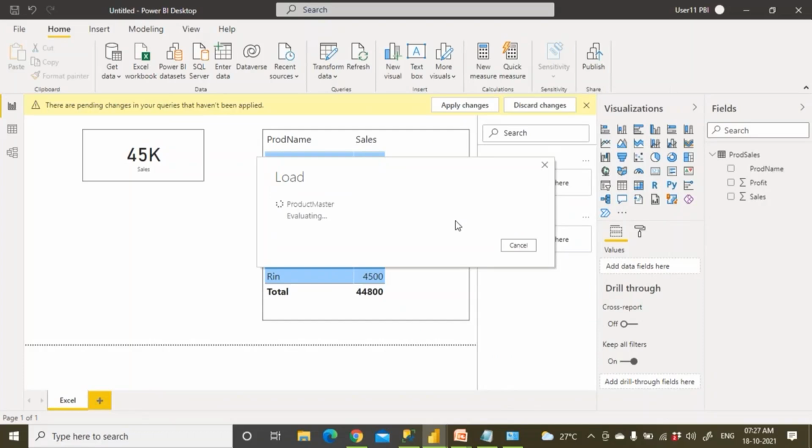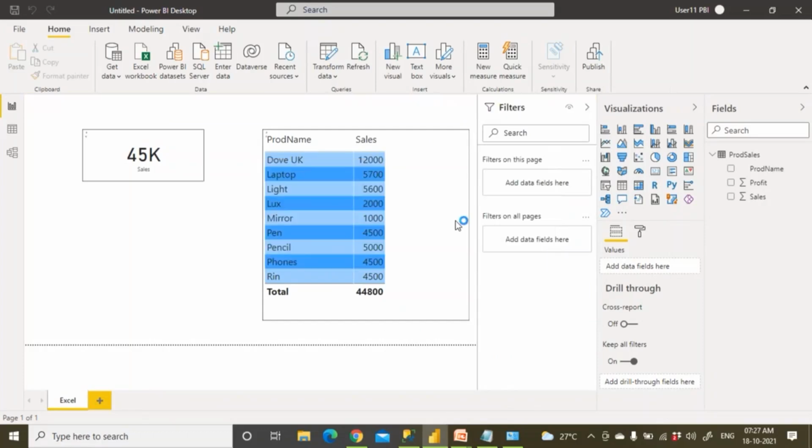So people may ask you, do you know how to connect with SAP? What is that? Server name you should know, database name you should know. That's it. Do you know how to get the data from Oracle? Yes, server name and database name and authentication details. So getting data from anywhere is very easy, not very complex at all.